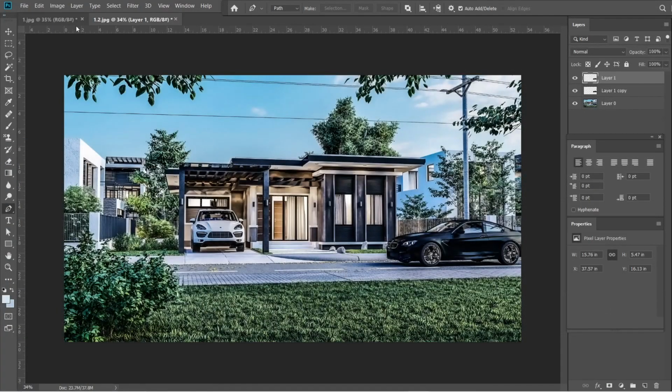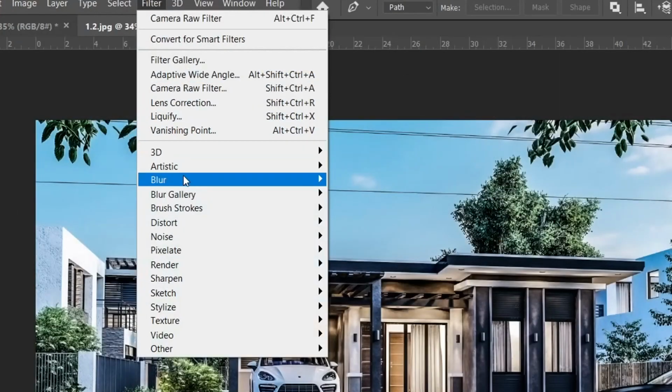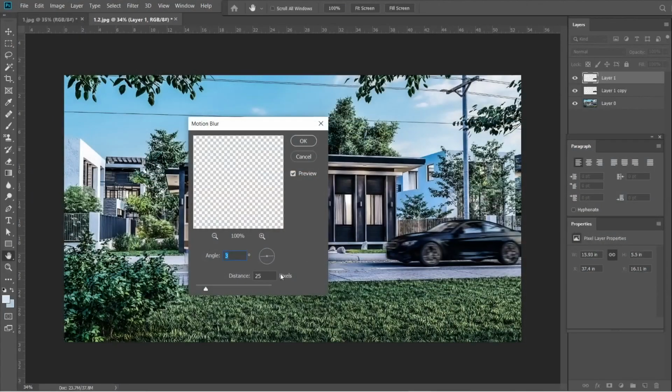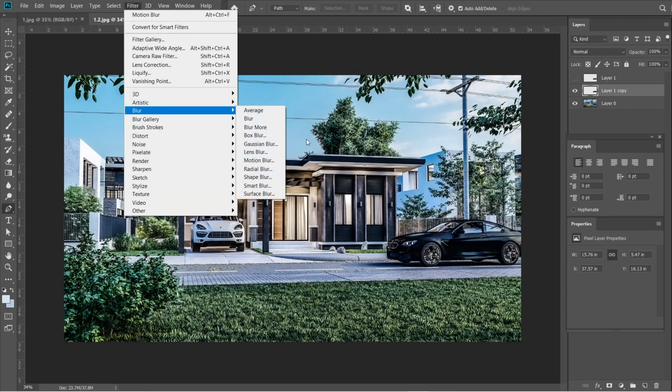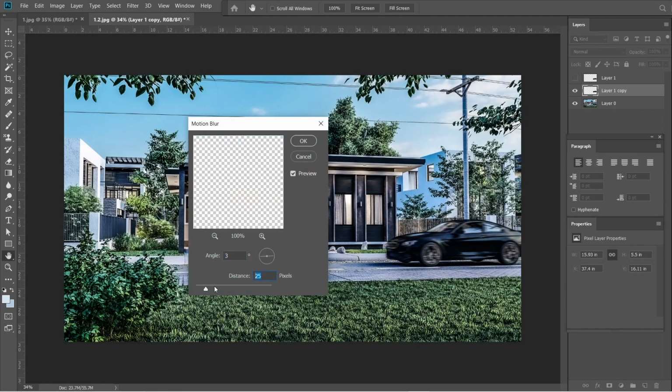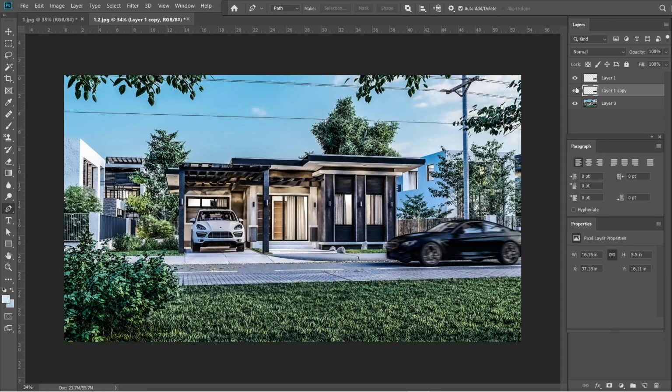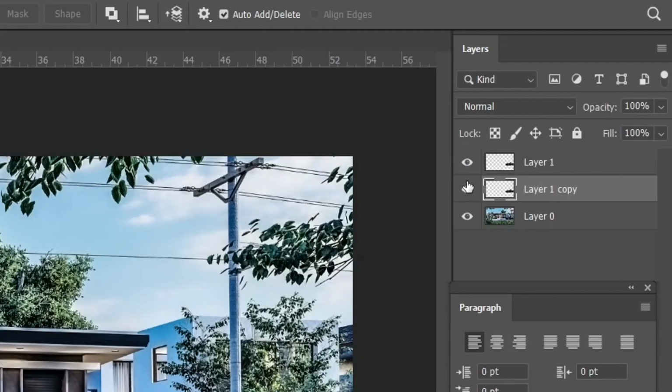Click layer 1, then go to filter, then select blur, then select motion blur. Angle should be adjacent to the road, so for this one, around 3 degrees. The distance for this would be 25 pixels. Do the same thing for the layer 1 copy. For the distance on this one, we are going to set it in 60 pixels. Let's hide the layer 1 copy first by clicking this eye icon right here.